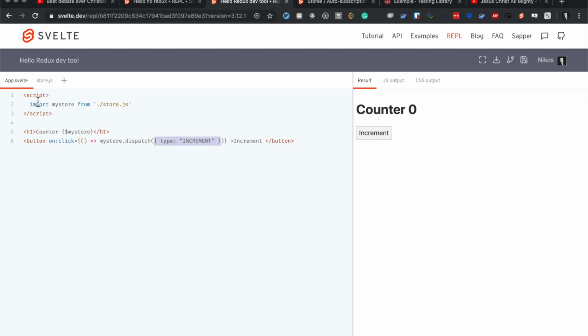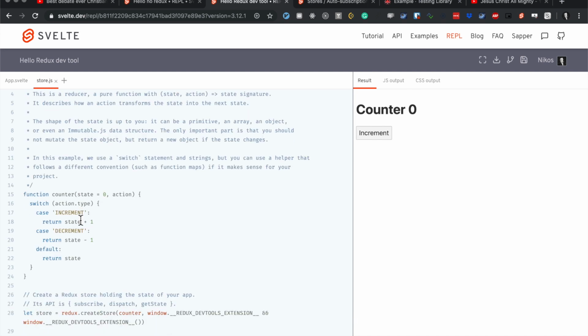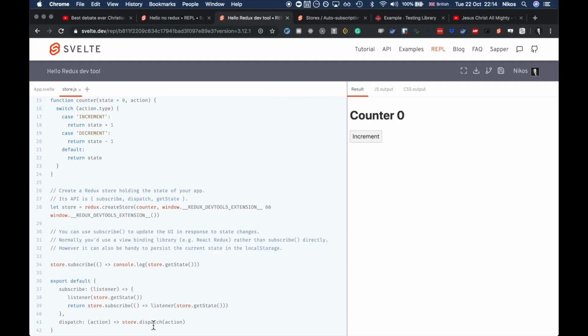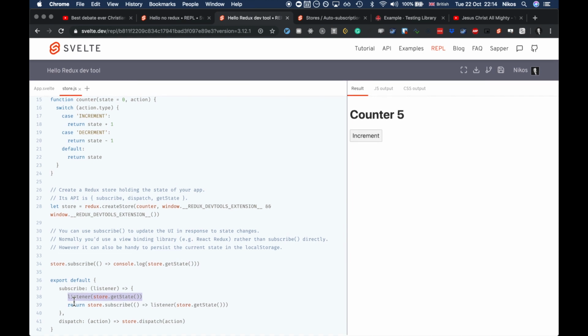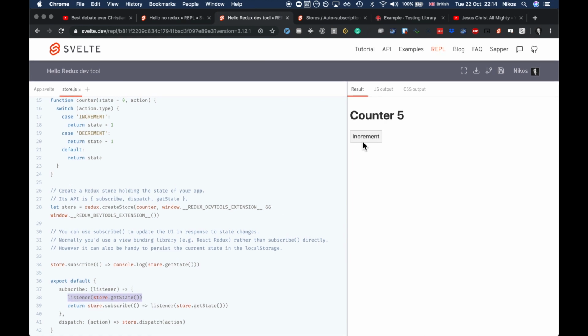And when that action goes in, it goes into the dispatch method here, and we just dispatch the store as normal. And then to actually read the values out, the initial state, we run store.getState, and that's going to be assigned to the listener.